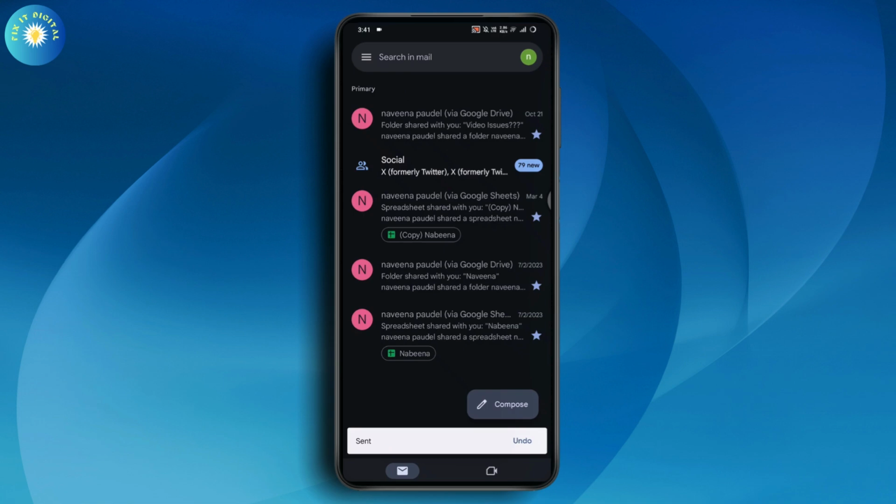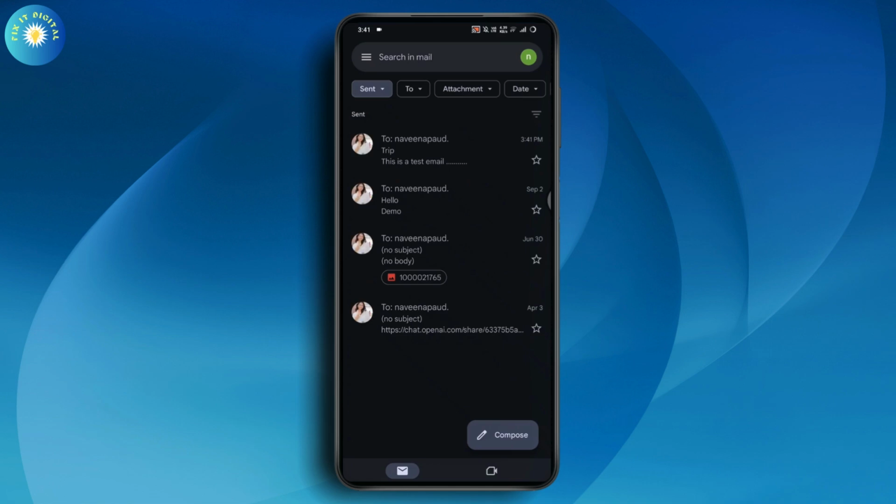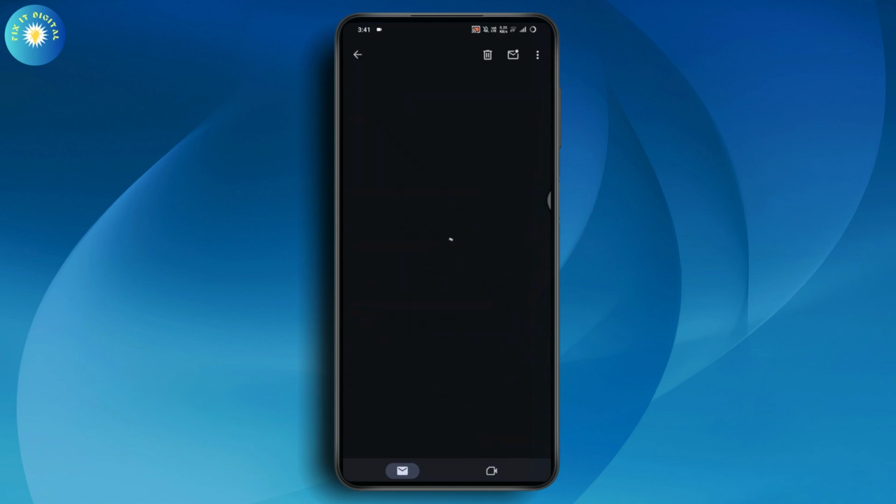Now you can go to the upper left, which has the 3 bars, and then go with Sent, and under Sent you will have all of the things that you've sent. So that's how you can send an email for beginners.